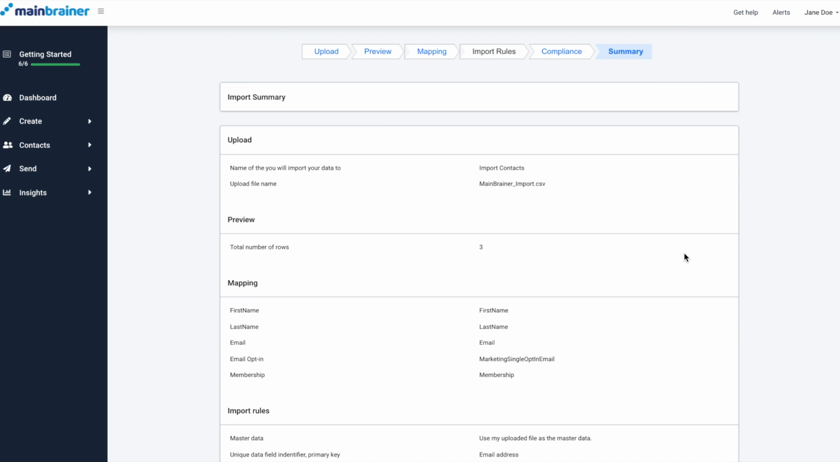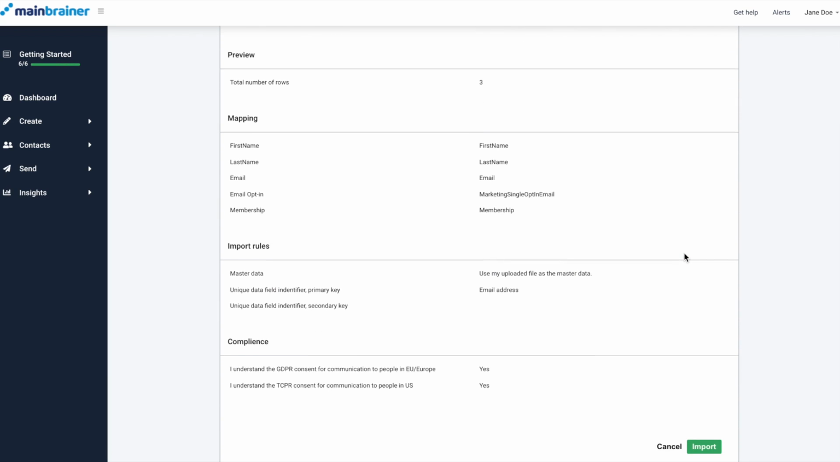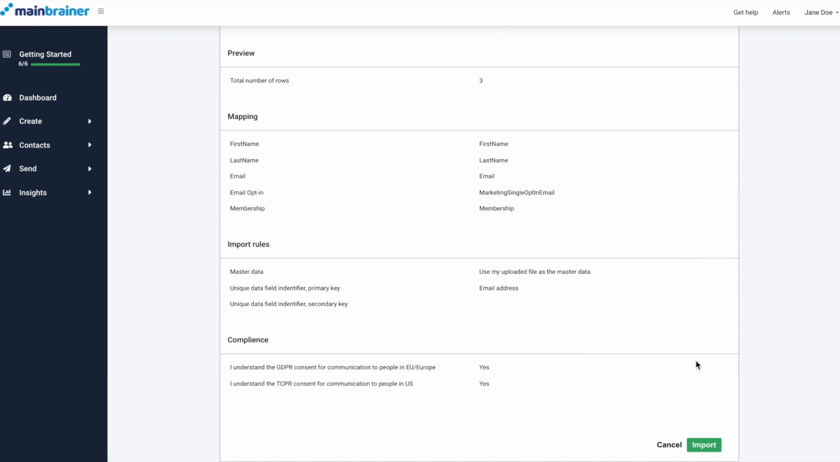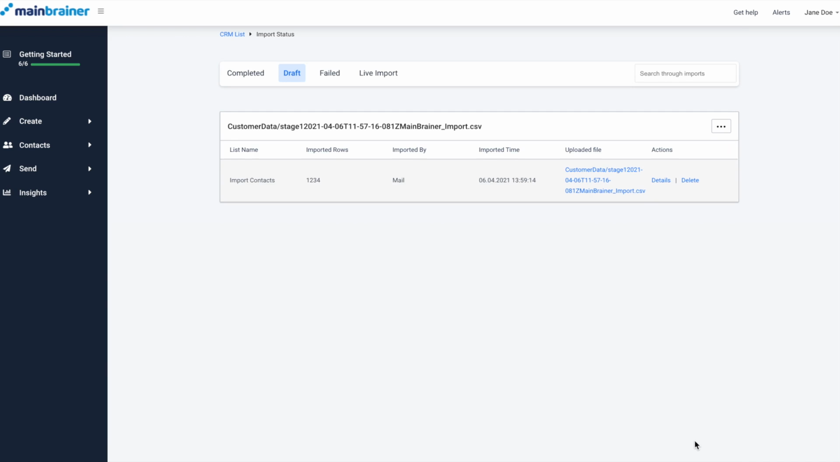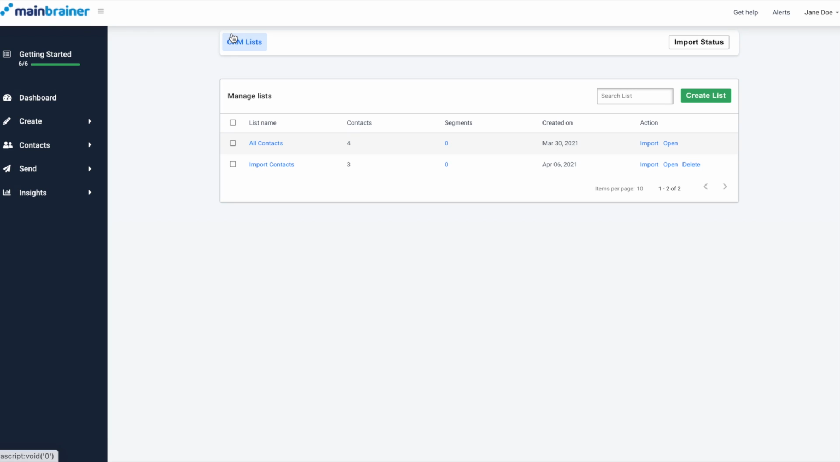You now get an import summary that you should check before you do the import. Once you click on Import, the import process is starting. Once the status is completed, you will find your list in the left menu under Contacts, CRM Contacts.